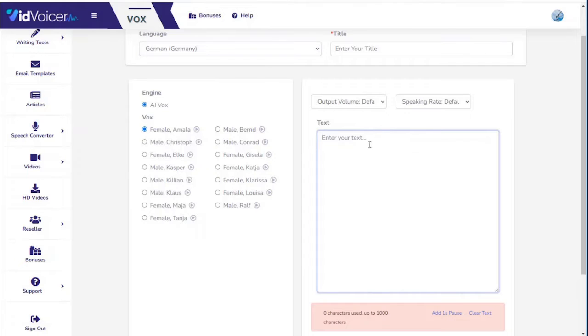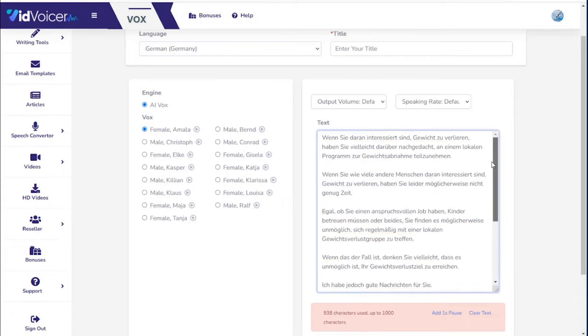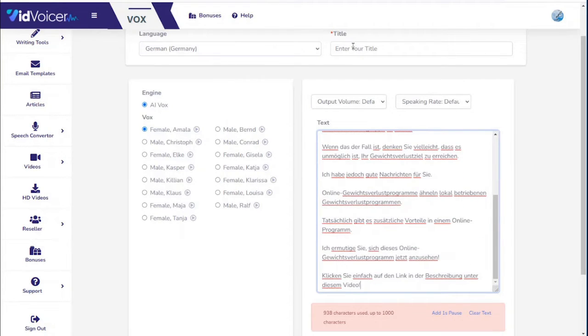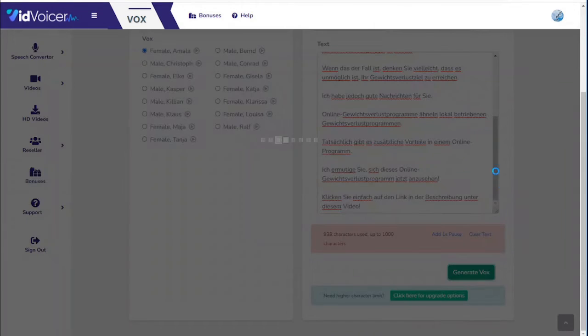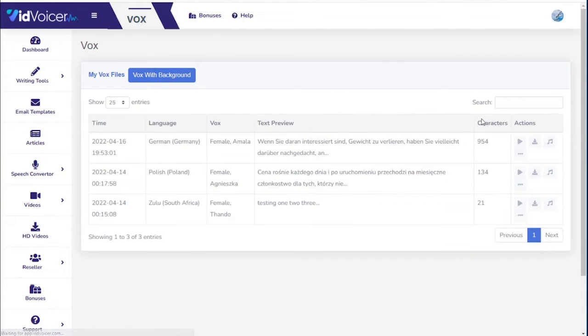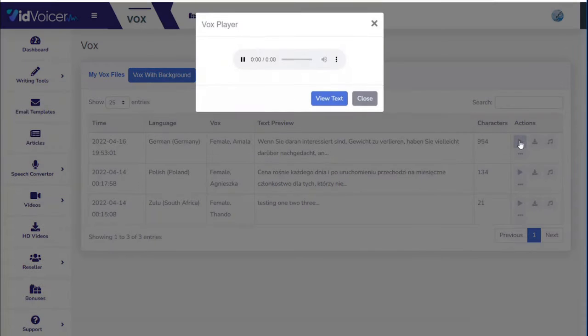I'm just going to do a Control V to paste that text so you can see here it is. There's the German text. And this was for an affiliate promo about weight loss, so we'll call this German weight loss. And then just click the button. And that will bring up a menu. By the way, you can see that only took a few seconds. From here, we could play it. We could do a sample.